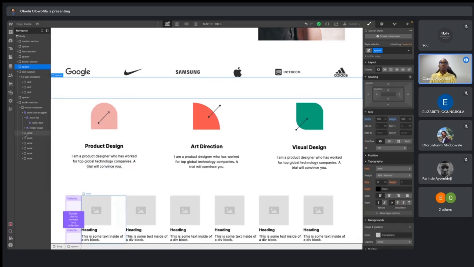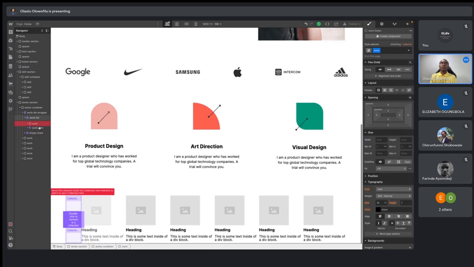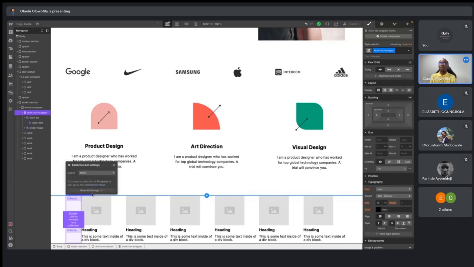Now we can move. Oh, sorry. So let me connect our collection list to a new source, to a new collection item. So you can see that when I come over here, select the work list wrapper, and click this cog. Then where am I sourcing from? I'm going to change it to work. Because I created work, it has shown up here and I can select it.